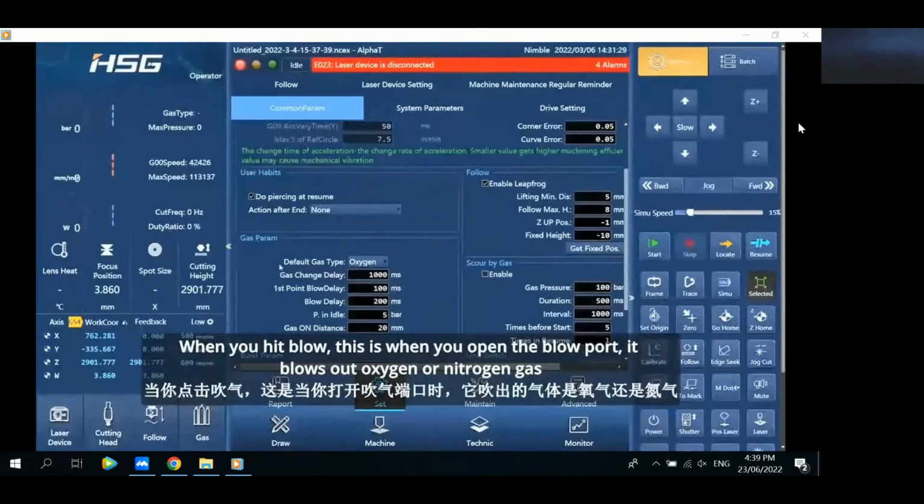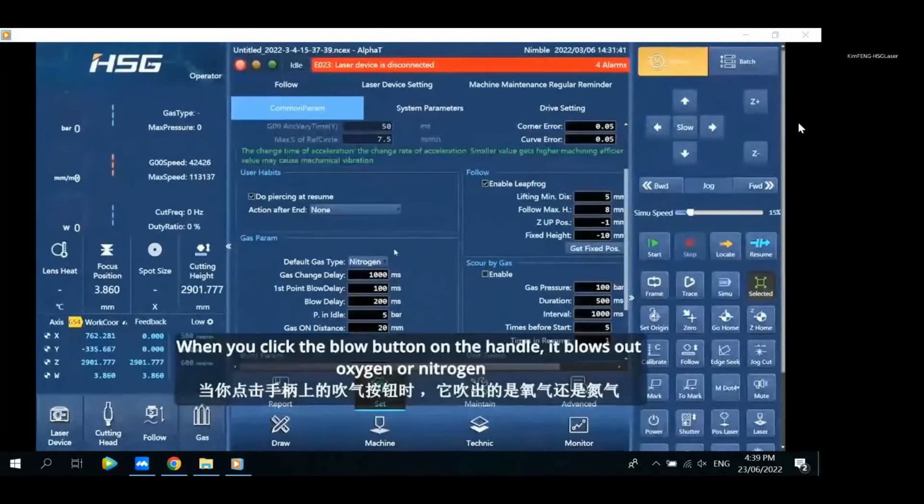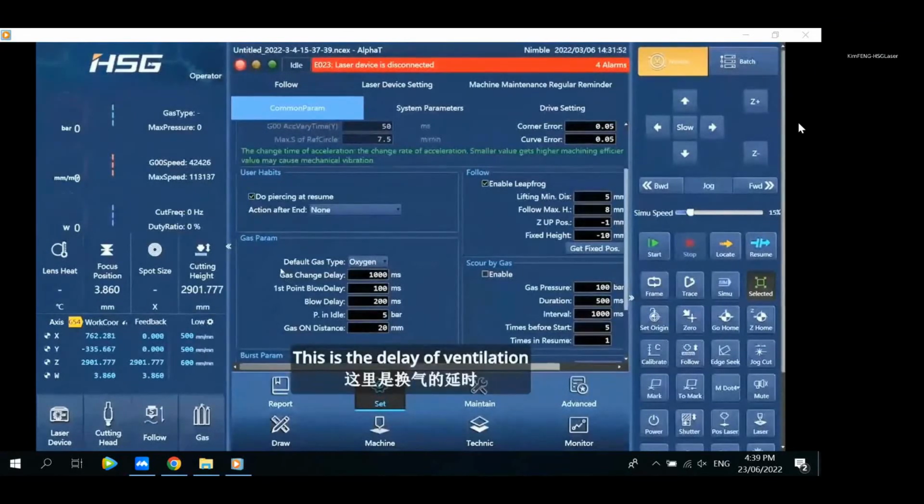When you click the blowing function and turn on the inlet and press the button on your remote, it will blow out the corresponding gas you pick here.